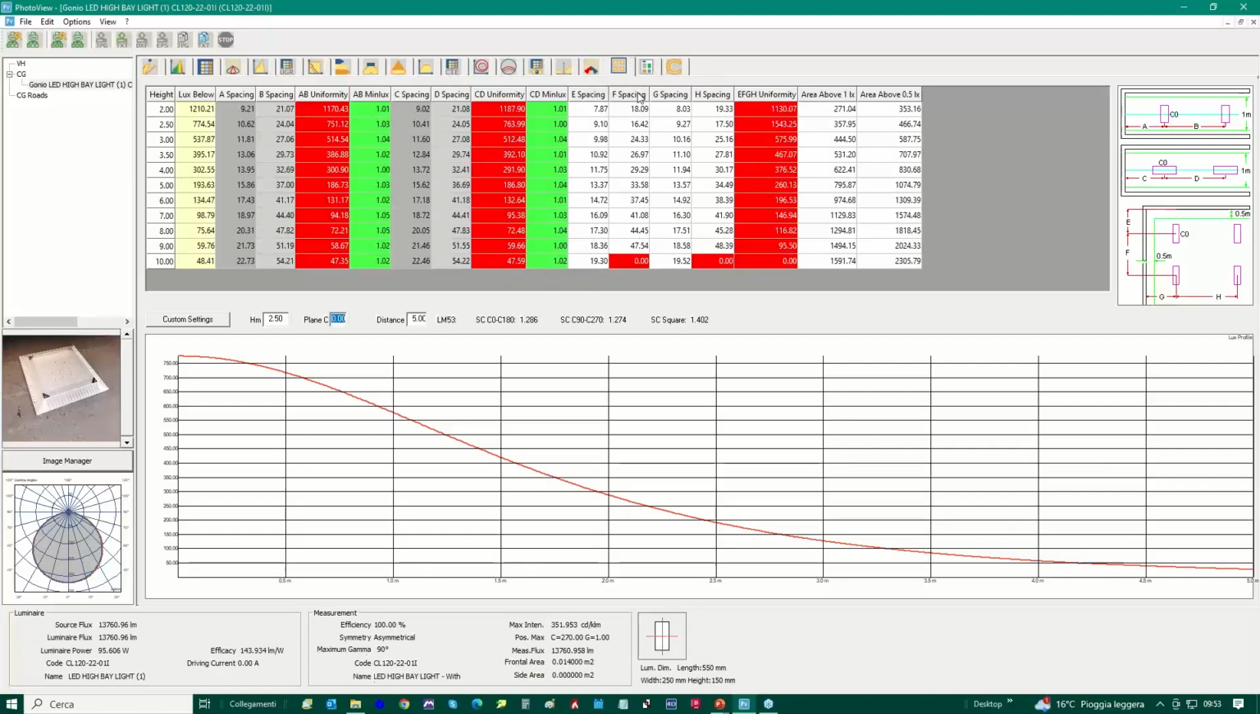Whenever it is achieved, it is in white. Whenever it is not achieved, so for example, it is not achieved in this case, the uniformity, then it is visualized in red. If it is achieved, it is in green.